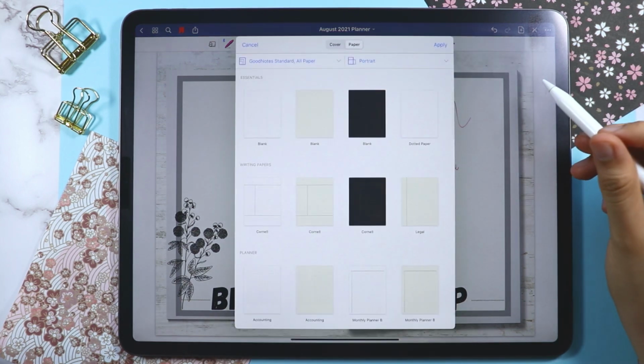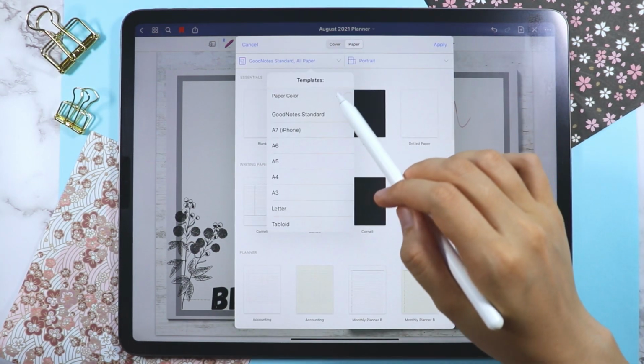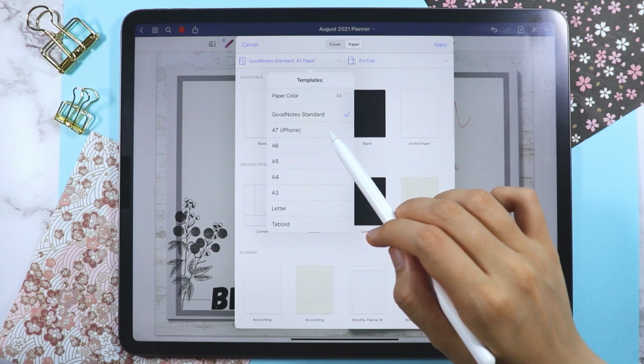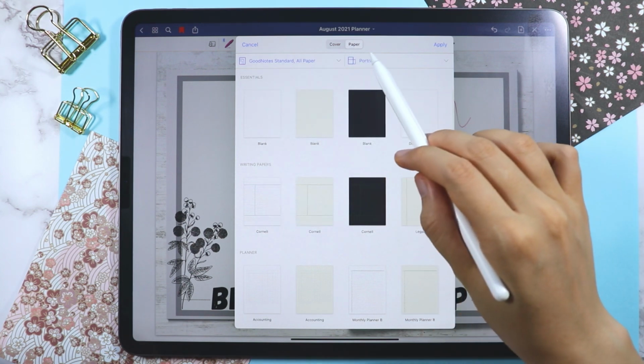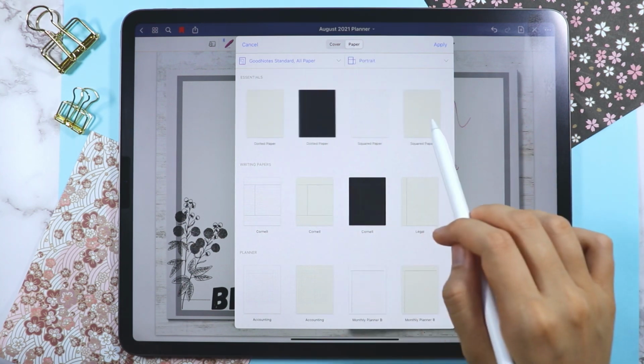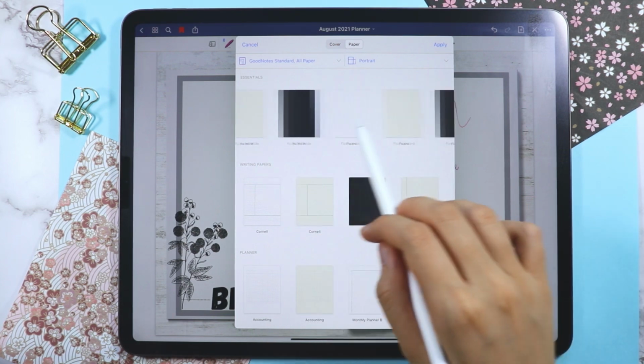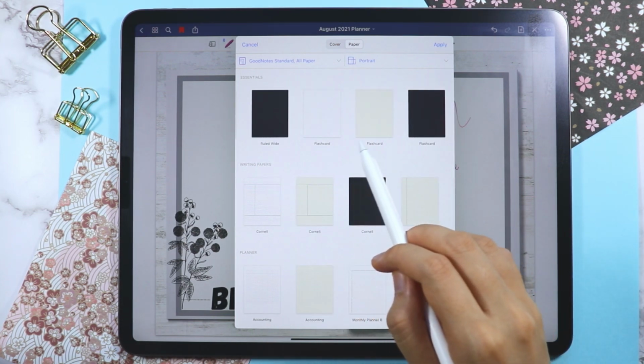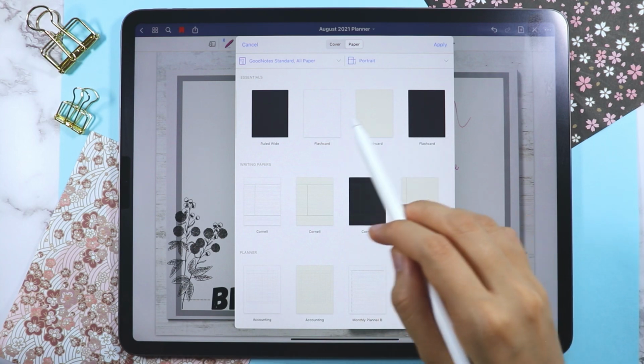Just select more templates, and for the paper template, choose either the Goodnotes Standard or the A7. And for the orientation, it should be in portrait. Then scroll through the essentials and choose from the 3 colors of flashcards available.